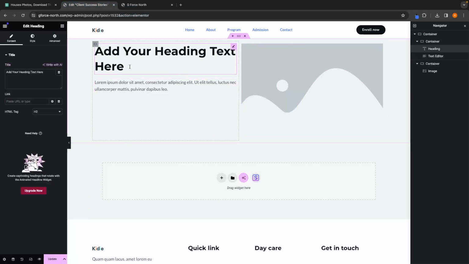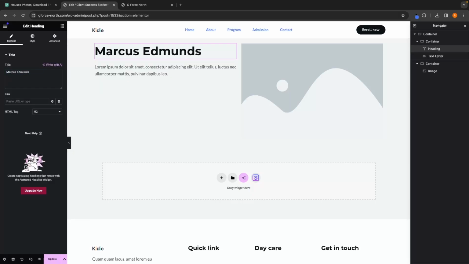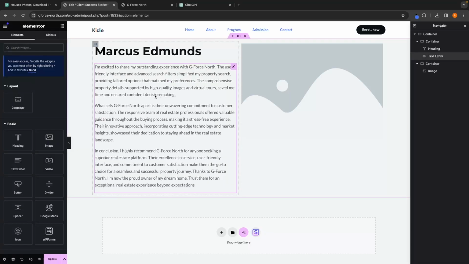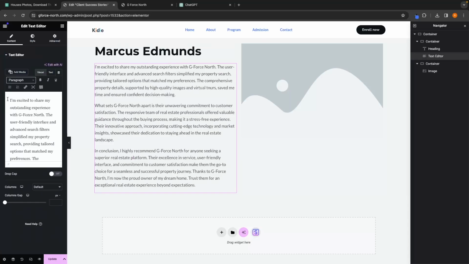So in the heading section, let's click into this. This is where we want to type in the name of the person we are getting a testimonial from. In here, I will just call this person Marcus Edmund. And then in this section, this is where we want to type out the testimonial that we got from this client. Once you have typed that in, let me actually add speech marks on either side. Makes it look a lot better.